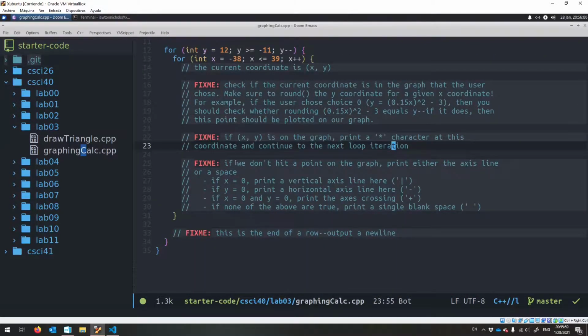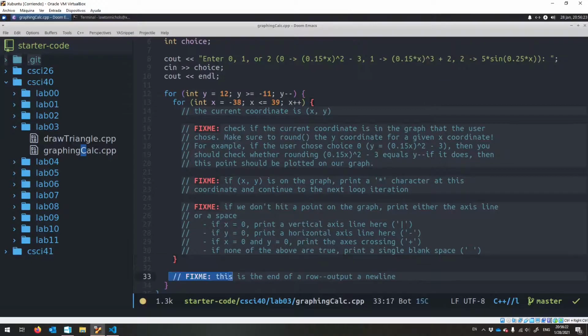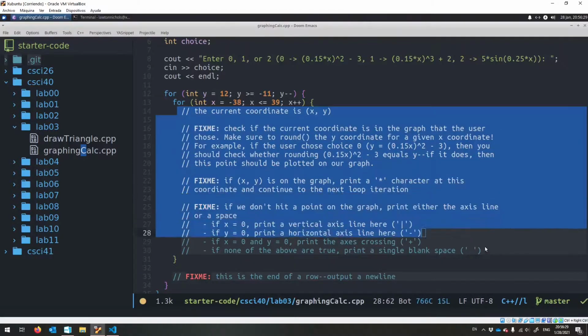Otherwise, if it's not on the graph, maybe print an axis if we're along the axis line: if x is currently 0, or if y is 0, we'll print a dash. If they're both 0, you should print a plus to show the axes meeting. And if nothing is true, we're not on the graph and not part of the axes, just draw a blank space so that we keep on trucking to the next coordinate that maybe is on the graph. After, of course, you want to break the line with a new line, just like I showed you in class. But the hard work is done. Just determine if something is on the graph, and plot it if so.